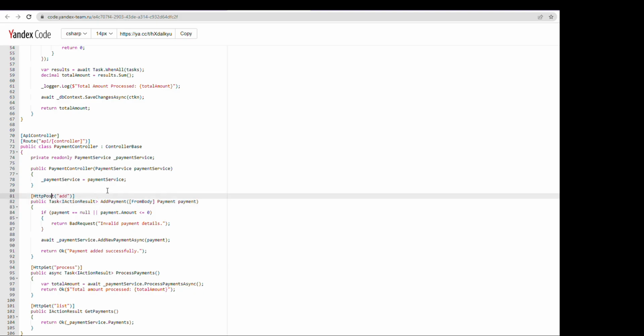Just following RESTful conventions, it's not necessary to add this route. It will be enough just to get all processed items. But here, get payments, get processed. Oh, okay, there we will need this one.